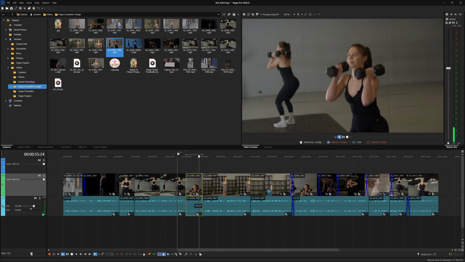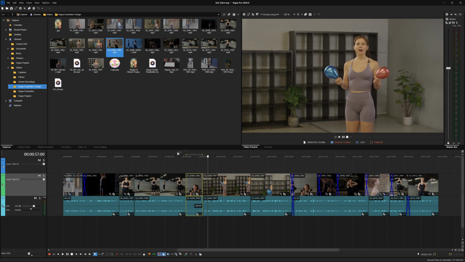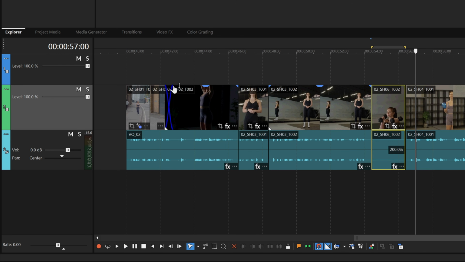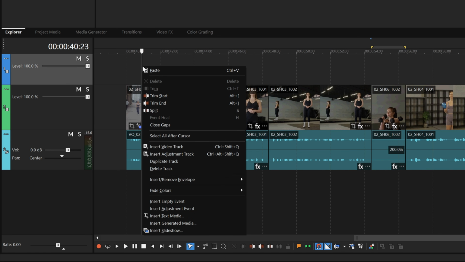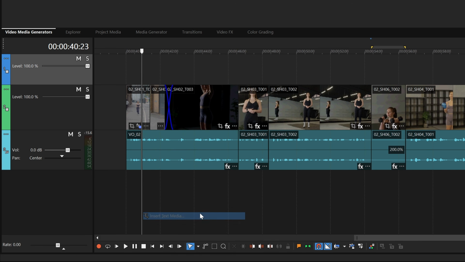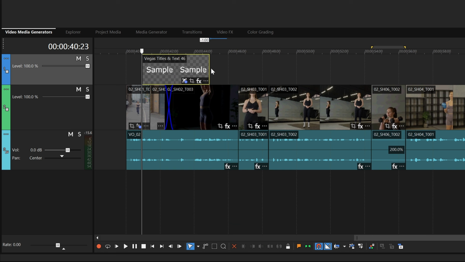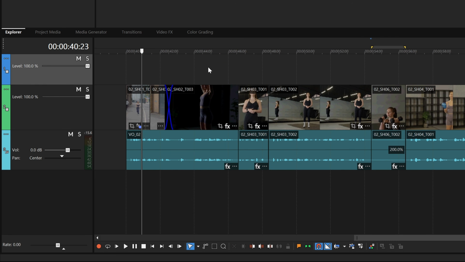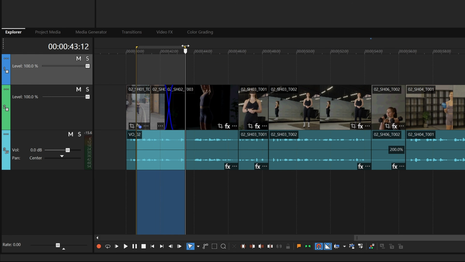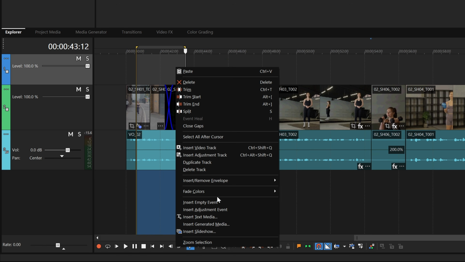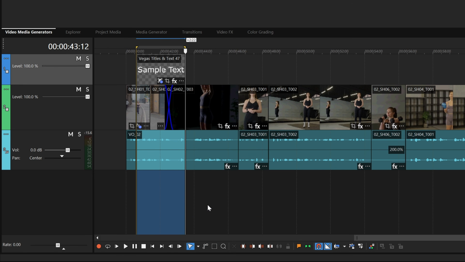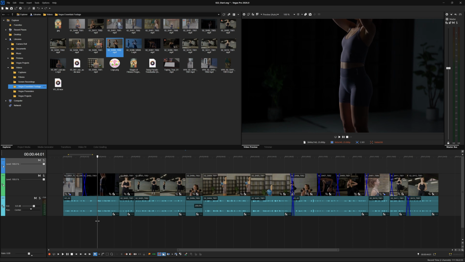The next benefit of regions is setting the duration of generated media or adjustment events. By default, generated media and adjustment events have a length of 5 seconds, but you can trim that to whatever length you want. However, it is slightly faster to create a region for the length of the media and insert the generated media event. These micro time savers do add up as you're racing towards your deadlines.